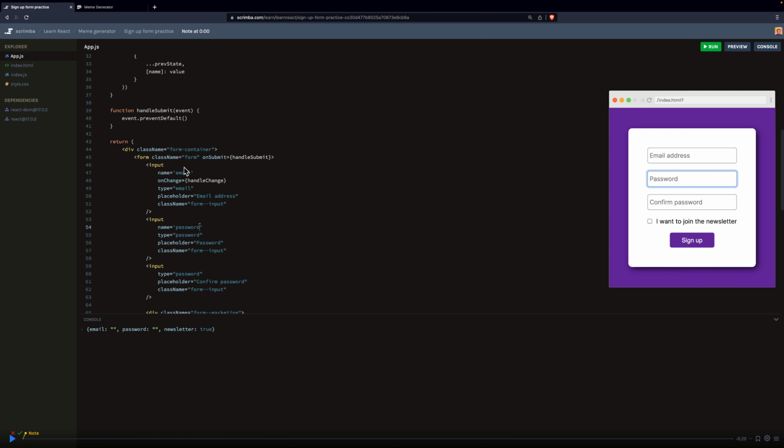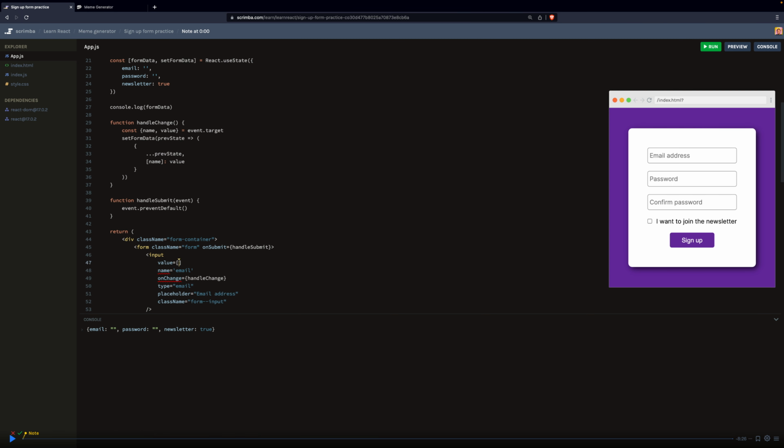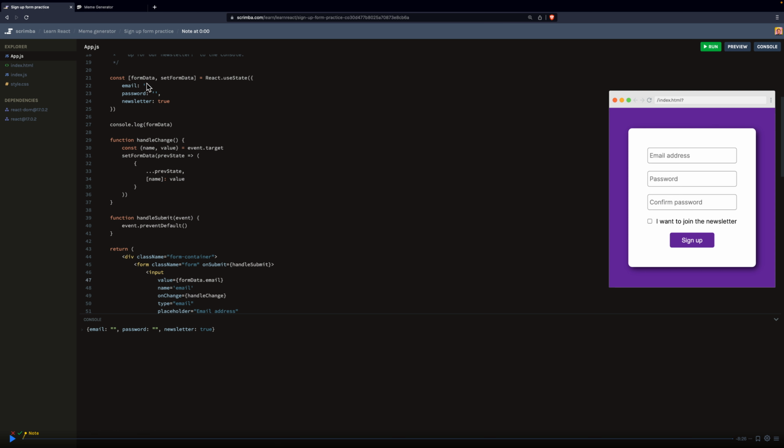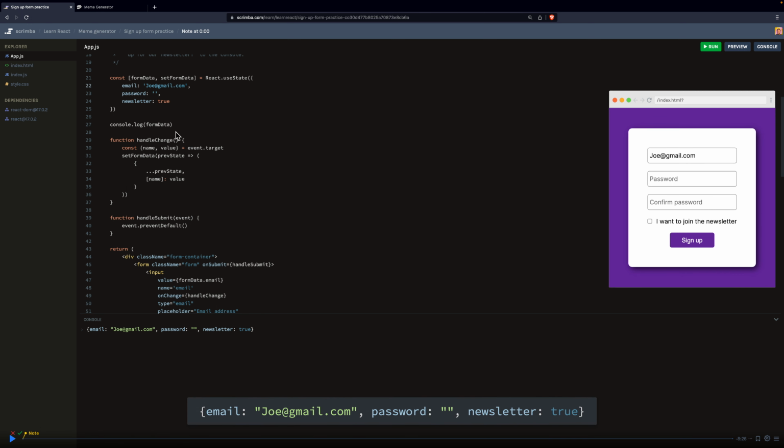Before I move on though, I want to do one more thing to this input up here. I want to give it a value equals to the form data.email. So now instead of the email controlling its own state, it will get its state controlled by our form data state. So now if I say joe@gmail.com, it'll update up here.